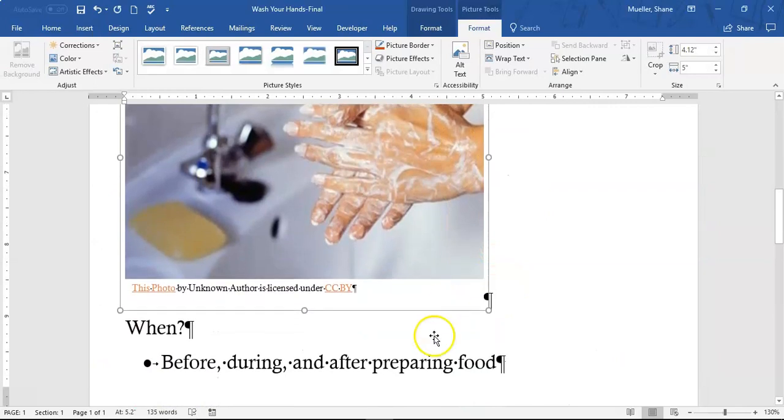Now when I insert it, you'll see it inserts with this text below it. It says this photo by unknown author is licensed under CC BY. And what that CC means is Creative Commons. And so we don't know who the author is, but we know that it's public domain. Anybody can use it. So we don't have to credit it to anyone.